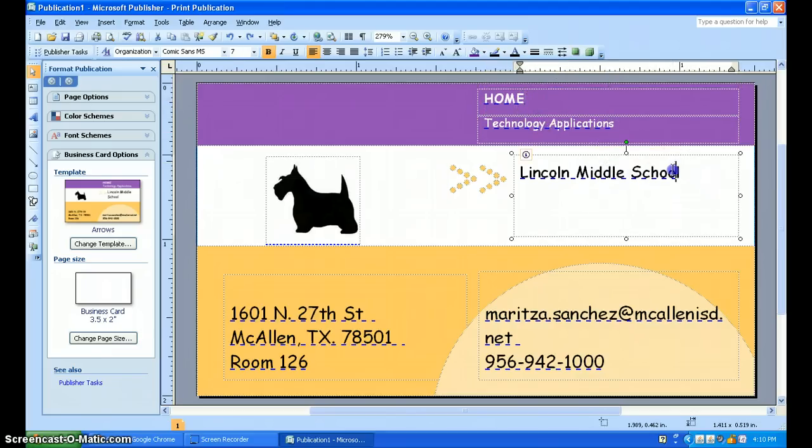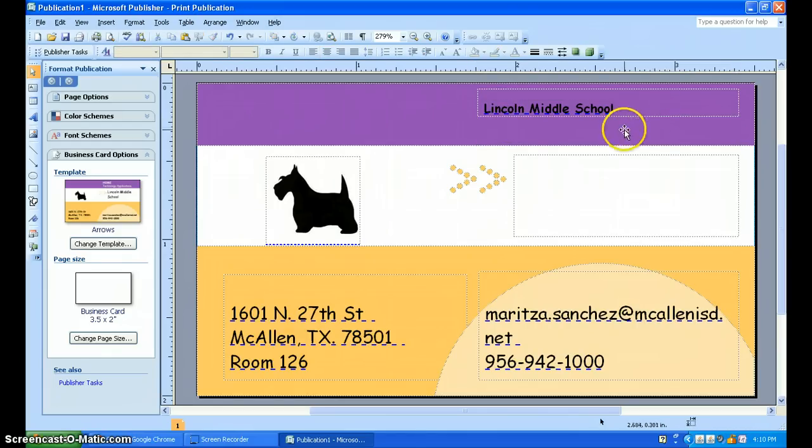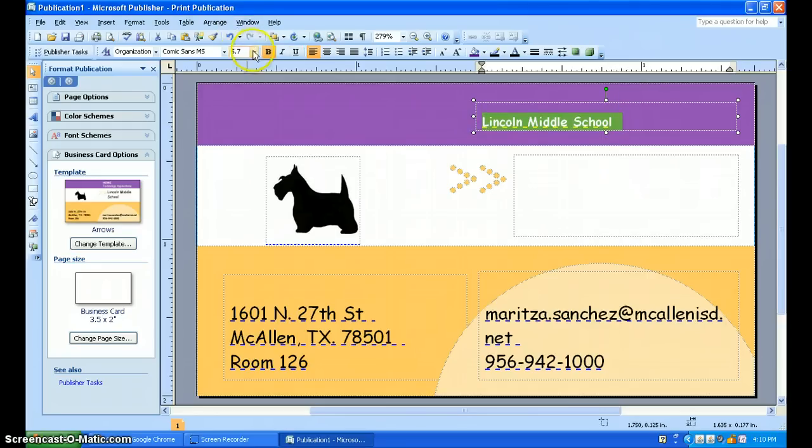Let's see, I actually want Lincoln Middle School to be at the top. So I'll press Control X, that cuts, or I can go up here and click cut. I'll paste it up here. I want it up here. Paste. I just want Lincoln to be by itself up there. So I'm going to delete this whole text box. This one, I want it there, maybe a little bit bigger. So I go up here to my 10-point font.